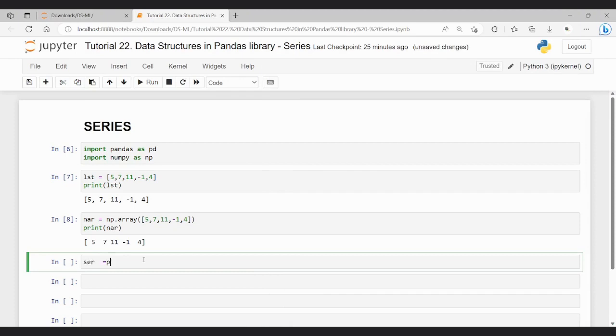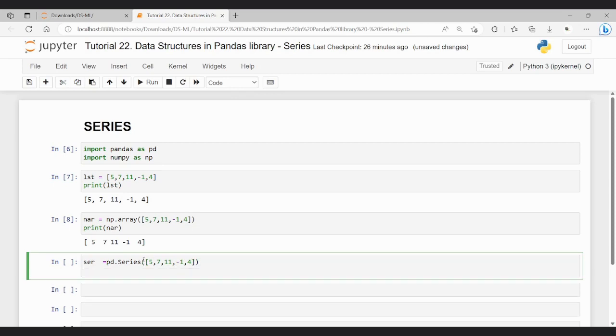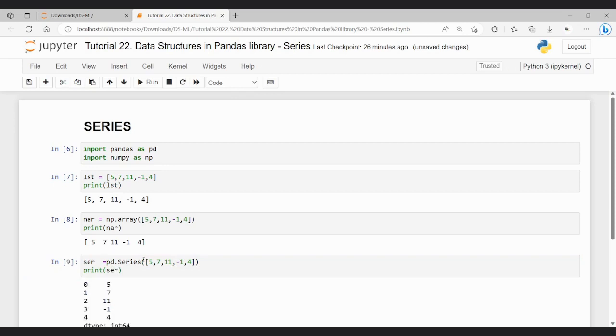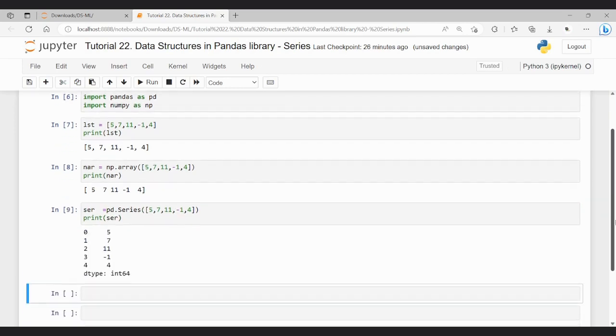Let me create it by using Pandas, and kindly note the exact syntax. Here we are using pd.Series, and that exact S is in uppercase. Kindly take note of it. Let me use the same elements: 5, 7, 11 and a negative number included. If I print this Series, and here we go. So see here.